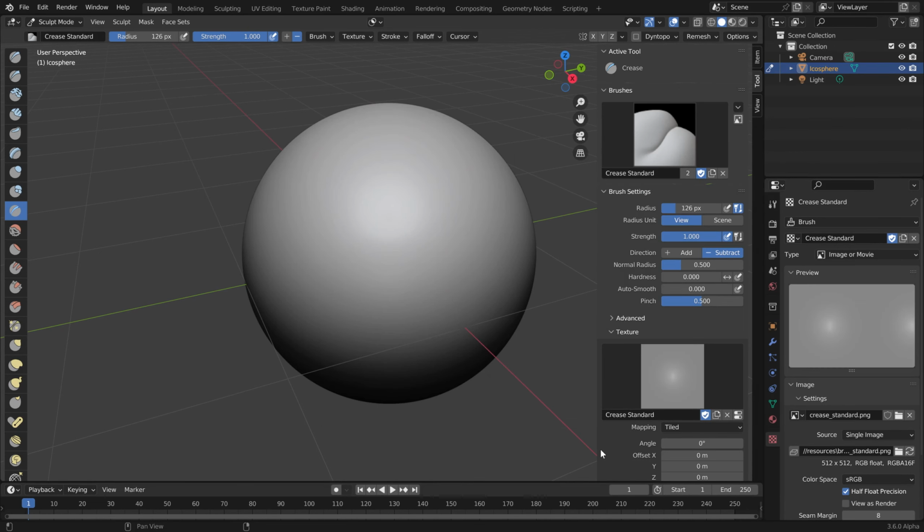And now the first thing I'm going to do is change the color space from sRGB to non-color, because we don't want the color space to be adjusted, as this is a height map like texture. It has a curve to it. So instead of using the fall off curves within Blender, I've created these textures using a fall off within Photoshop.